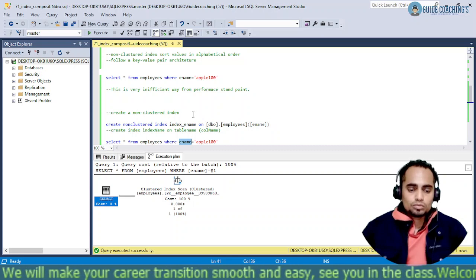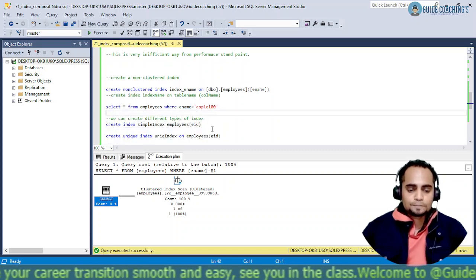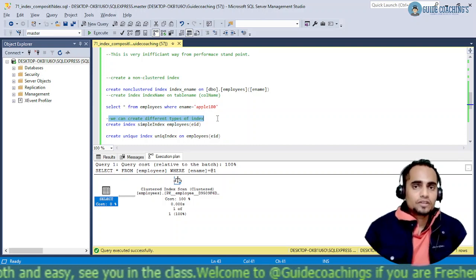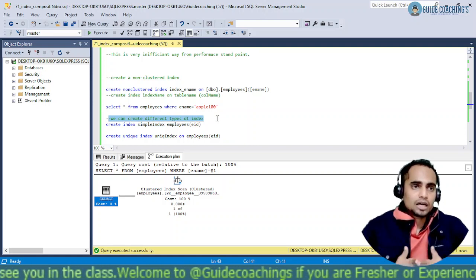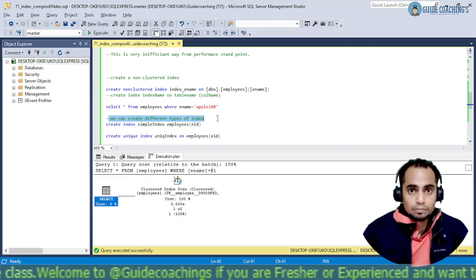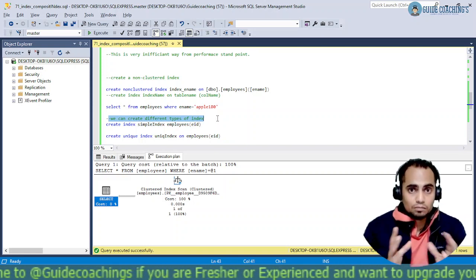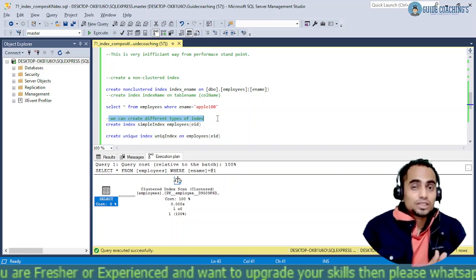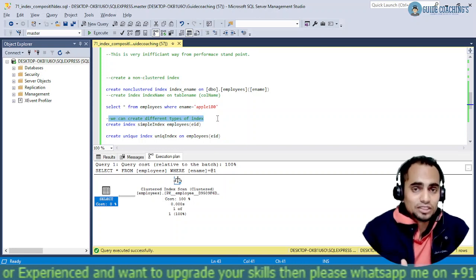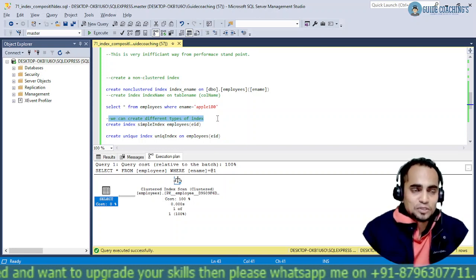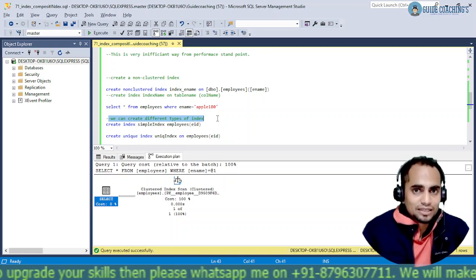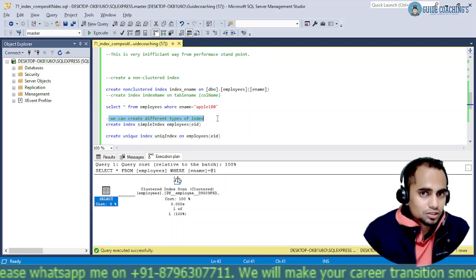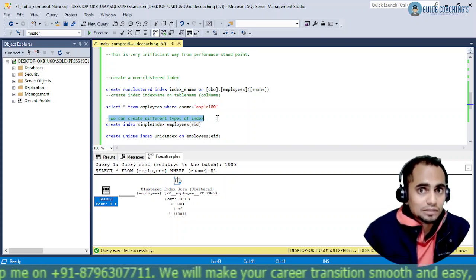Now I want to put some light on the types of indexes. Whenever we execute any query, we can create a composite index. Now what is a composite index? A composite index works the same as a composite primary key or composite key. As I mentioned earlier, everything is repeating itself, so if you understand one concept, you are going to understand the other concept as well.